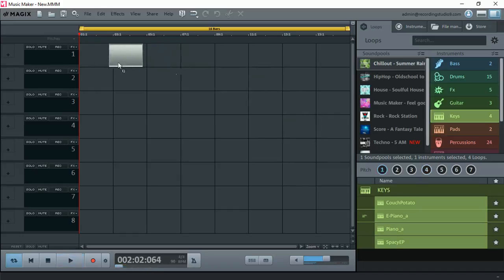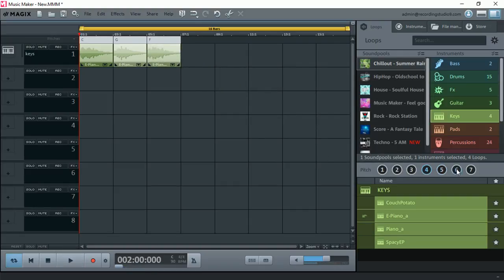And I'm going to drag that into my first track there. And then I'm going to press the fifth one, and drag it and put it next to it. And then I'm going to select the fourth one. And then maybe the sixth. Okay, so I'm just going to bring that.